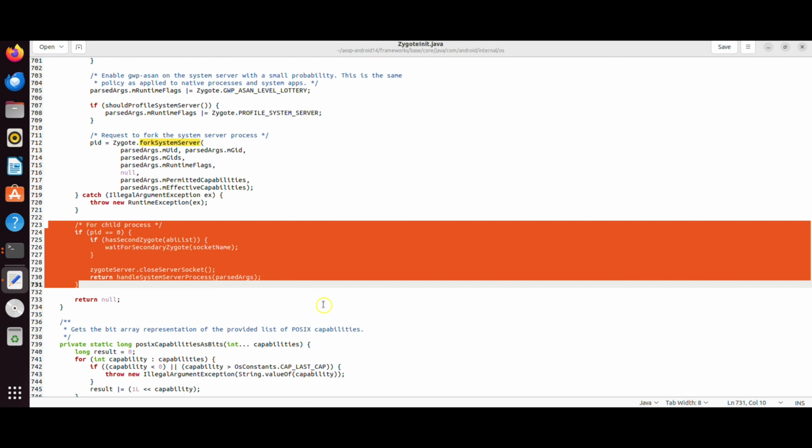This is textbook Unix process forking. The fork system call creates a copy of the current process. It returns 0 in the child process, and the child's process ID in the parent process. So after this fork, there are two processes running. Zygote, the parent, continues executing and returns null. System server, the child, sees PID equal to 0 and calls handleSystemServerProcess.